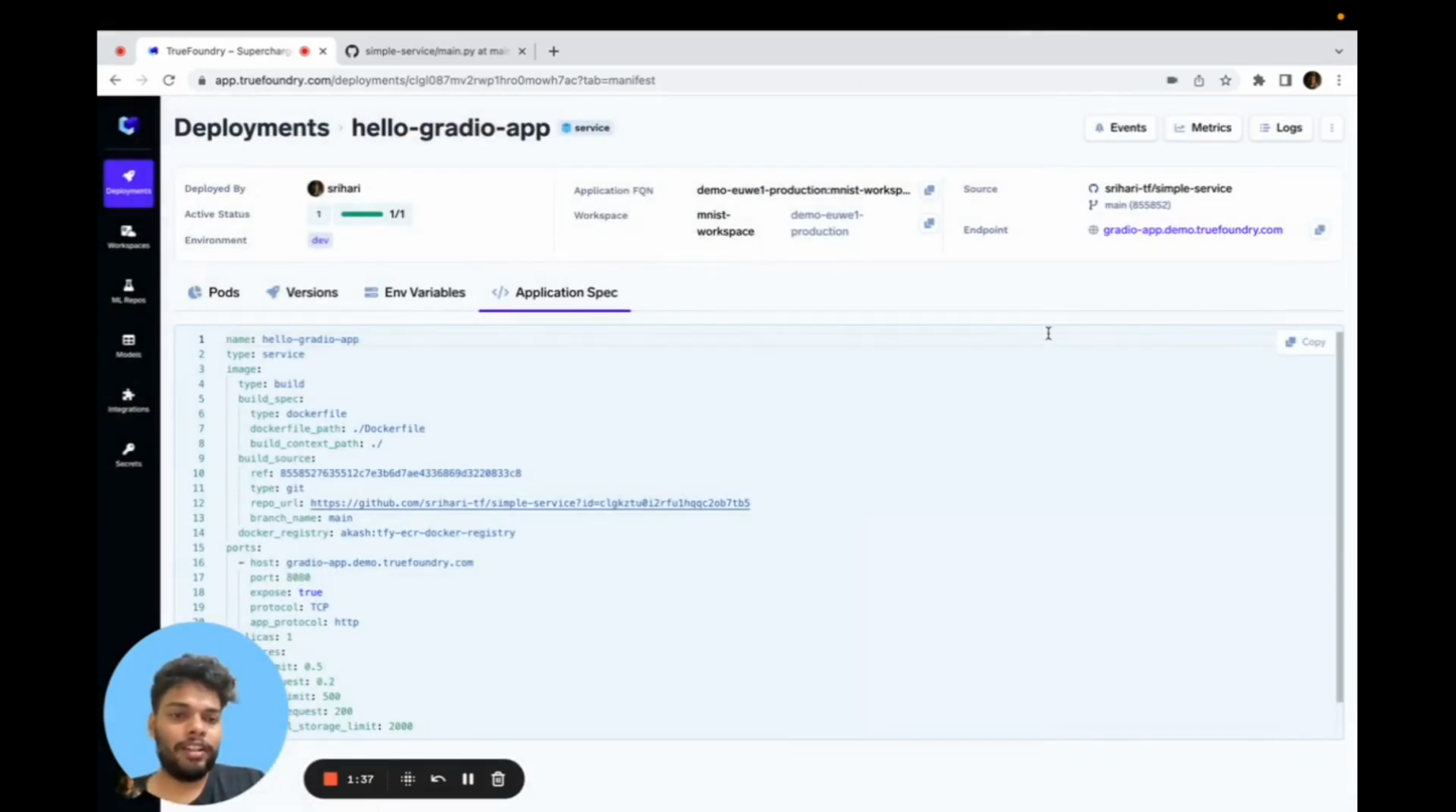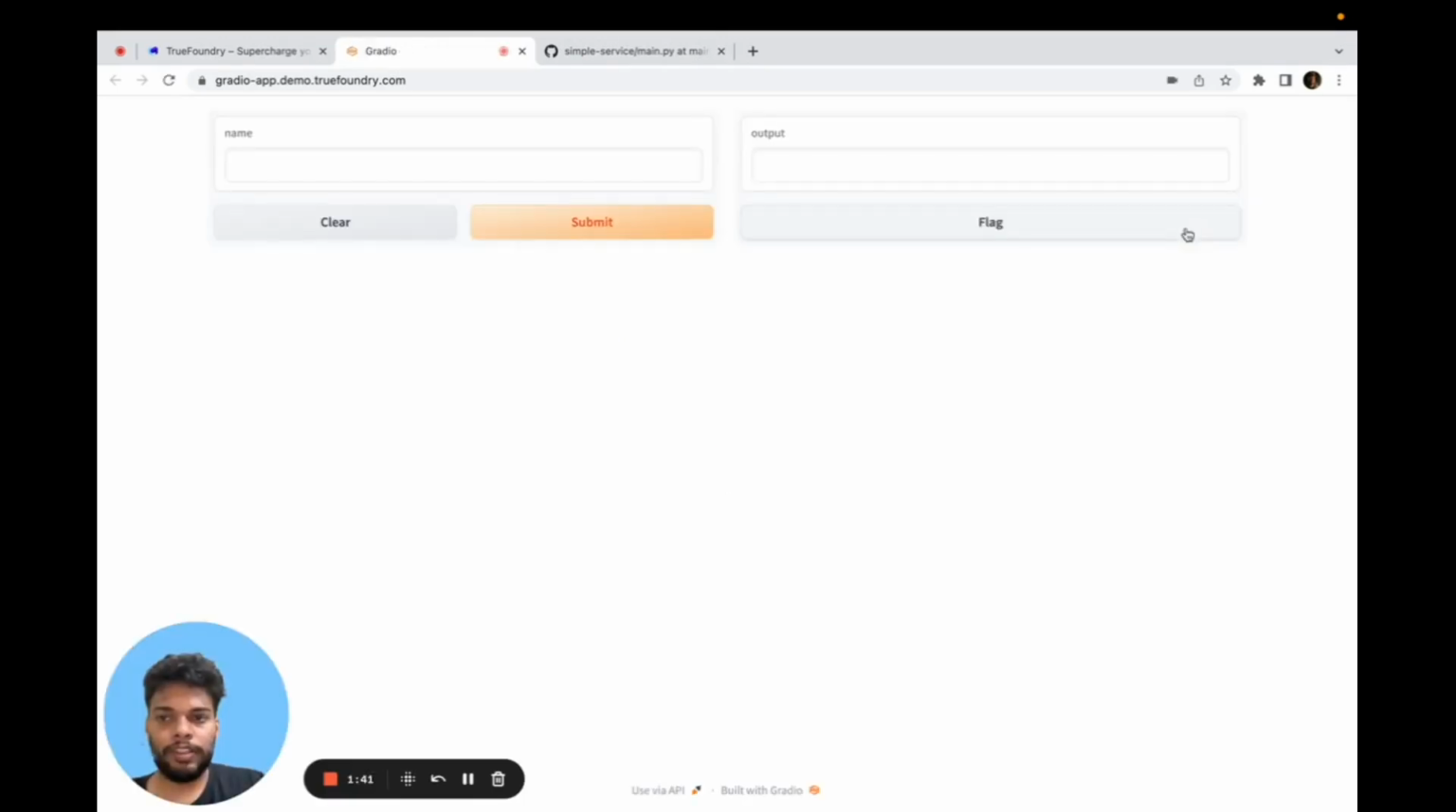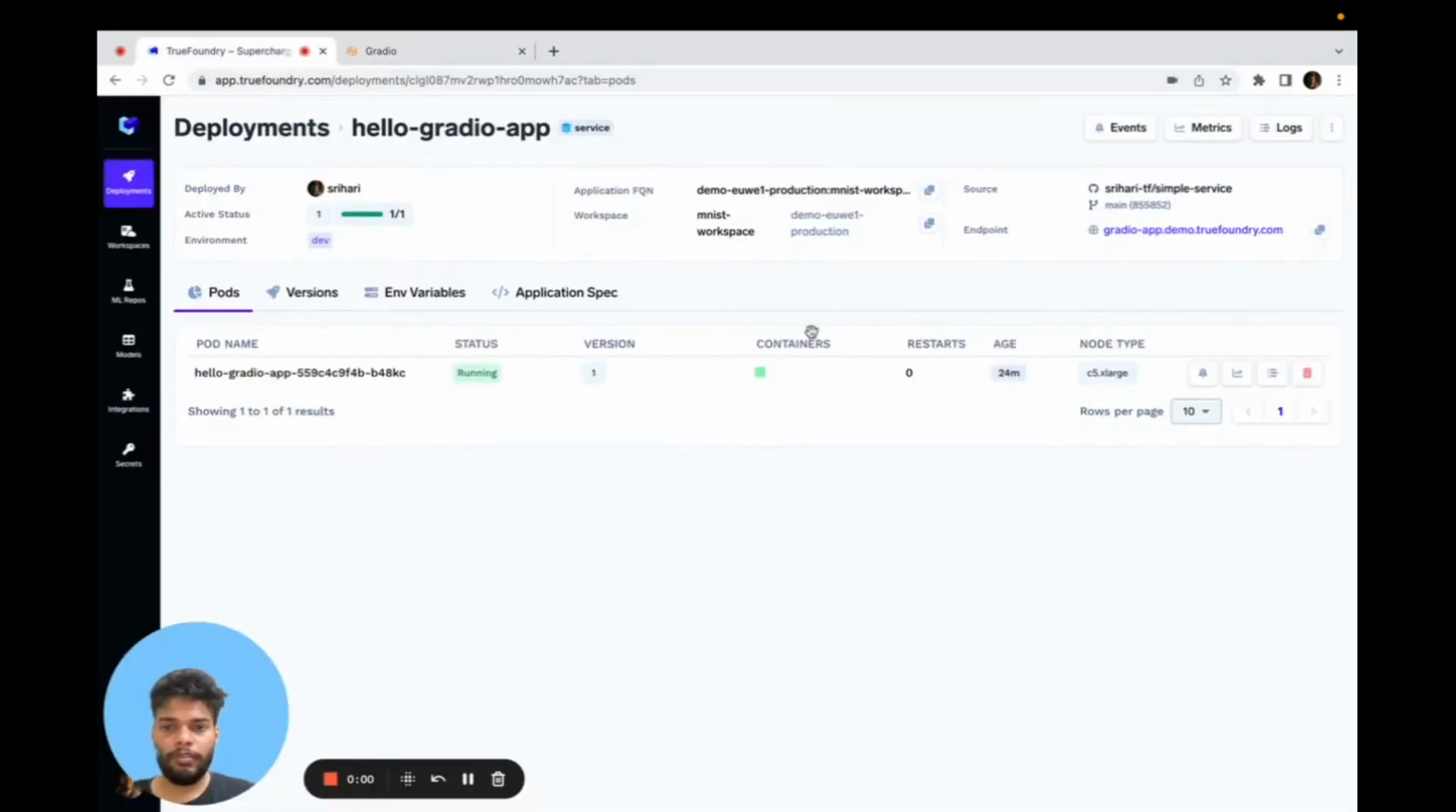And finally, let's go to the endpoint here and see what the application looks like. So this is the application that we just deployed. So if I enter a name, let's enter the name TrueFoundry, it would just say hello to Foundry. So you can see the application is working as expected at the endpoint that we just gave it, right? Gradio app.demo.truefoundry.com. So that is how you deploy an application from GitHub using TrueFoundry. We will see what else we can do using TrueFoundry in the coming videos.